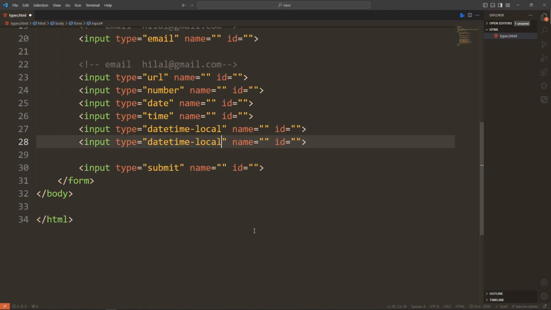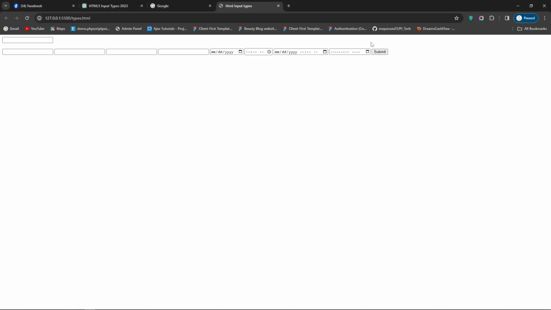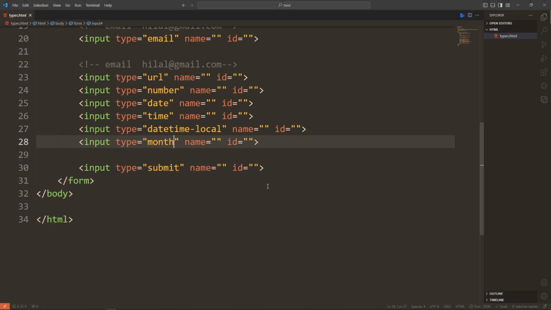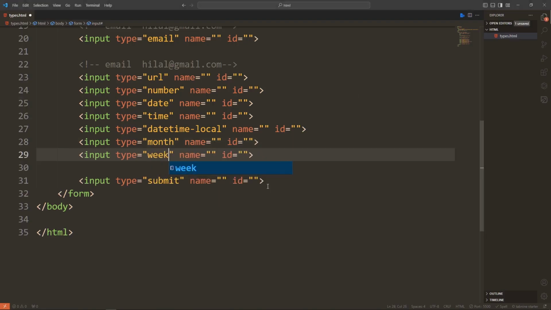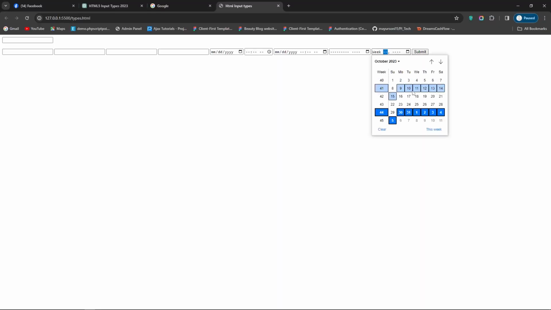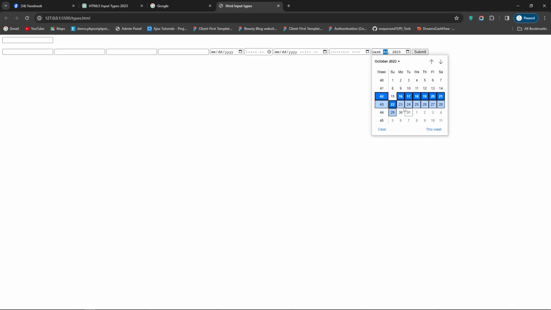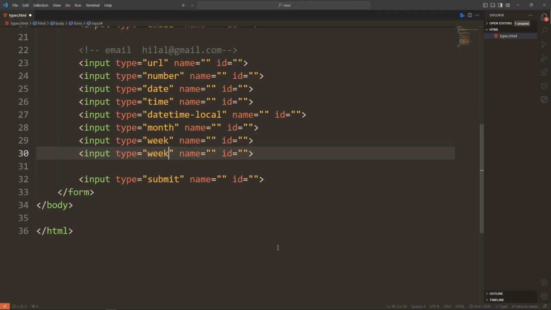The next one is month. If you want to get only the month, you will use the month type. This one, June, August. If you want to get only the week, for that we will use week. It will pick only the week like this, and this. This is used when you get data weekly from the database, so for that we will use this type. The next one is color.